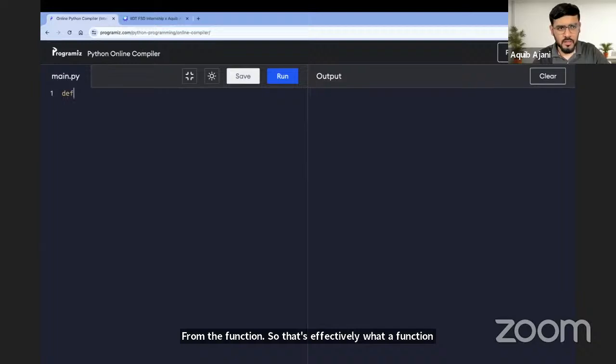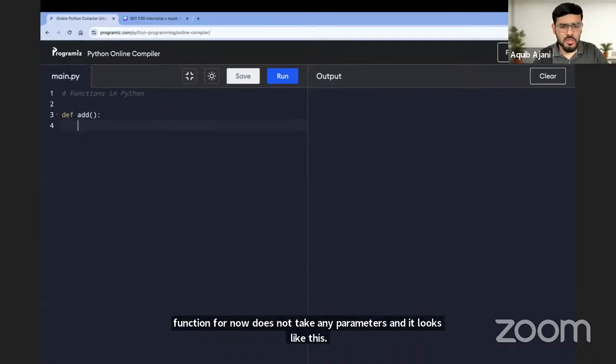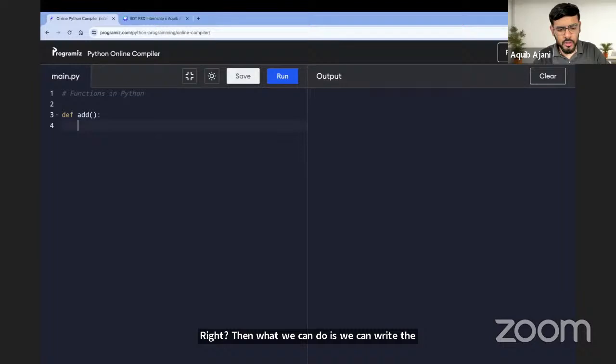So let me type a comment out, functions. Just like yesterday, I'll give you all the code in one file. So we have the define keyword, that's def, followed by the function name. Let's say we have a very simple function called add, and this function for now does not take any parameters, and it looks like this. Then we can write the logic here. Let us say that we want to put 5 plus 10.